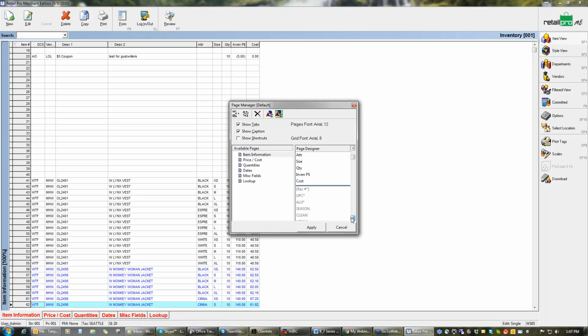So I'm going to scroll down until I find my description 3. Now, in version 8, this list is not in alphabetical order. In version 9, it is in alphabetical order, which does make it a little easier. So I'm just going to scroll down until I find description 3. Okay, there's my description 3.